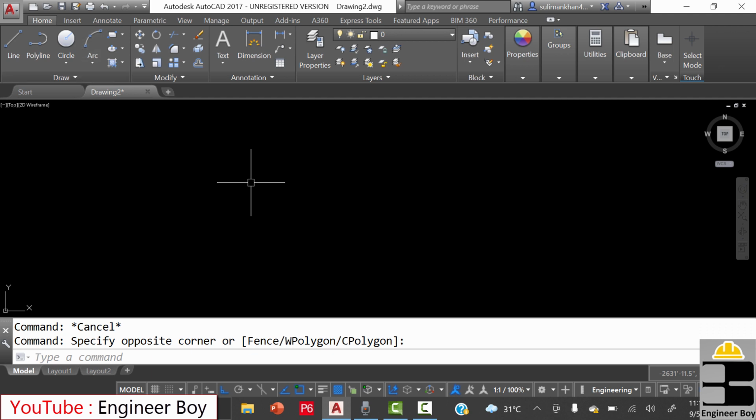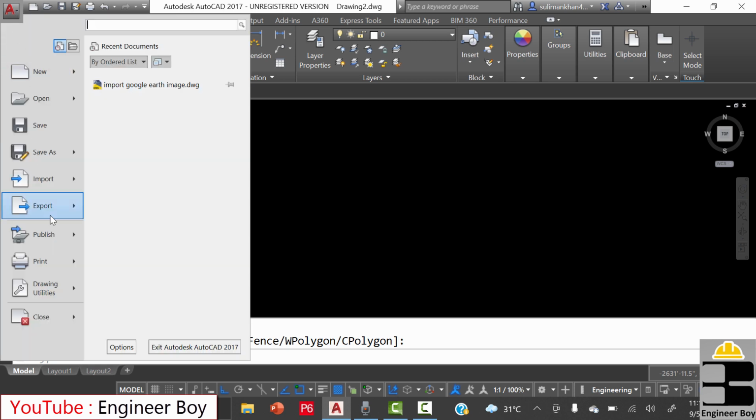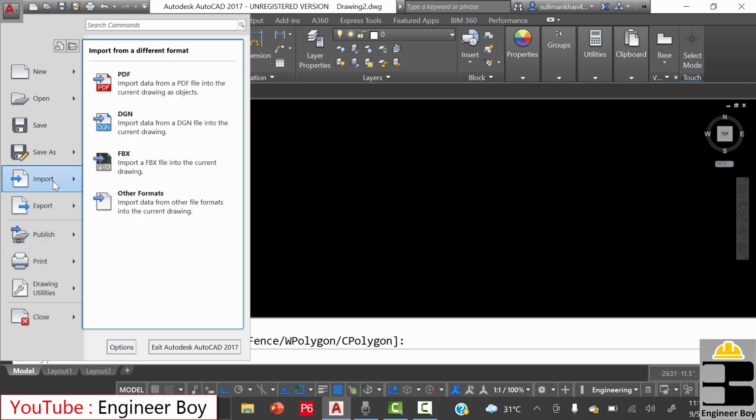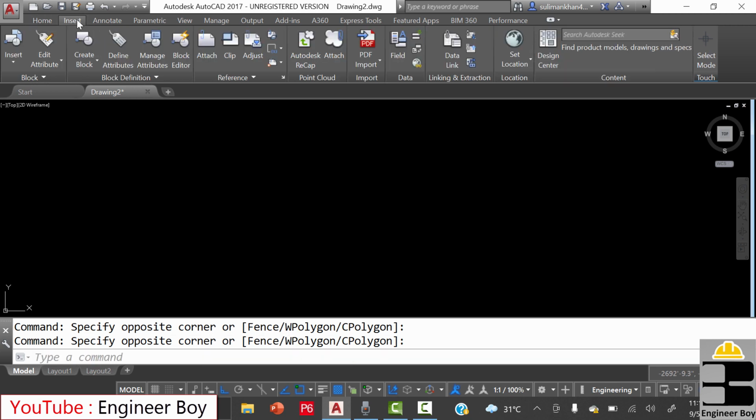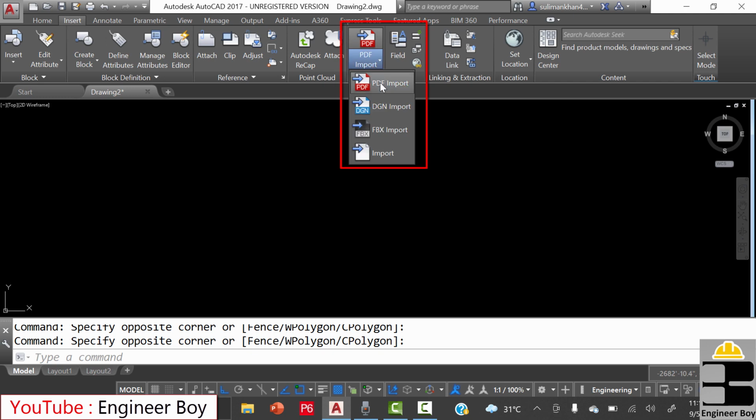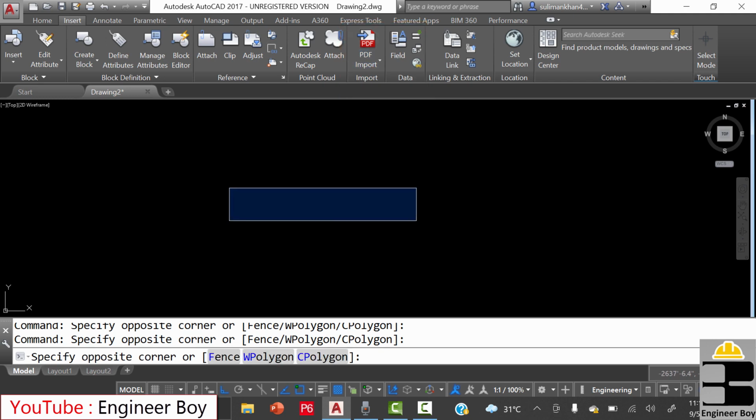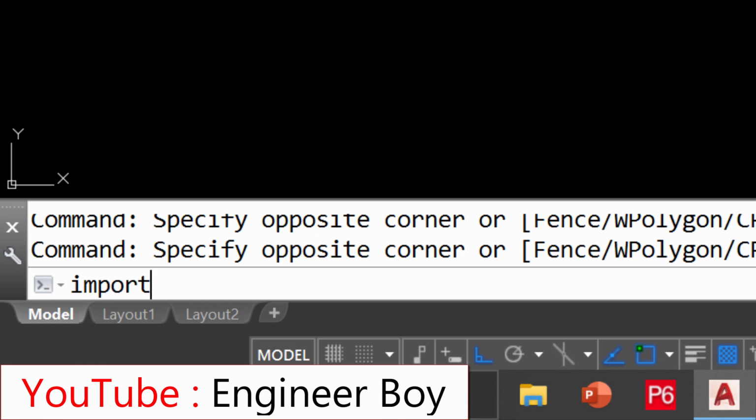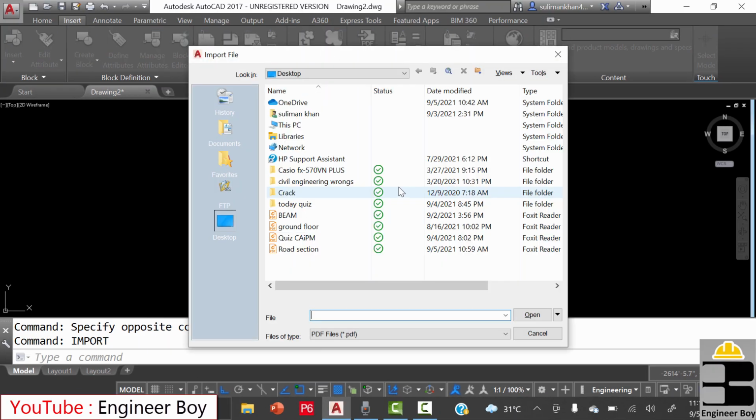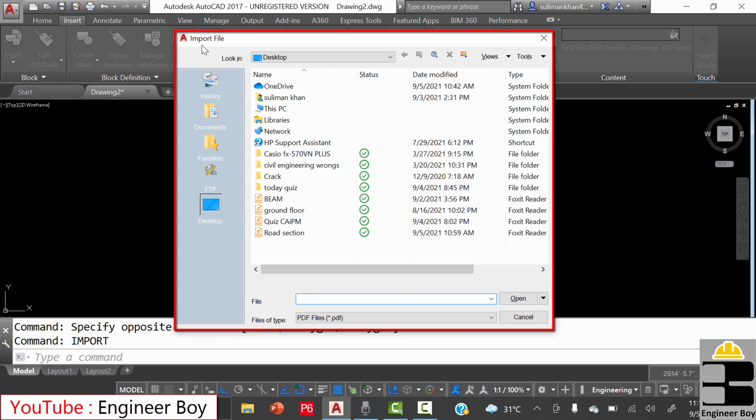AutoCAD provides different places to import that PDF file. You can click on File, and there is an Import option, and then you can click PDF. Another way is to click on Insert and then click on Attach. There is another option: if you look at the Import panel, there is of course PDF Import. You can also type IMPORT in the command bar and then press enter. AutoCAD brings the same dialog box, Import File.